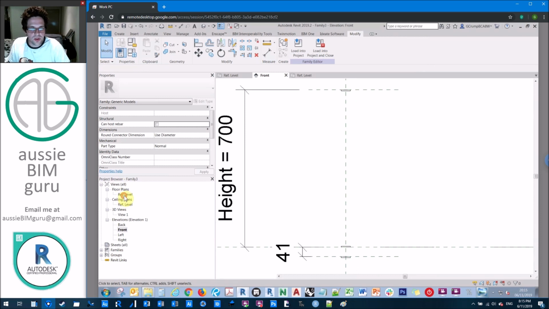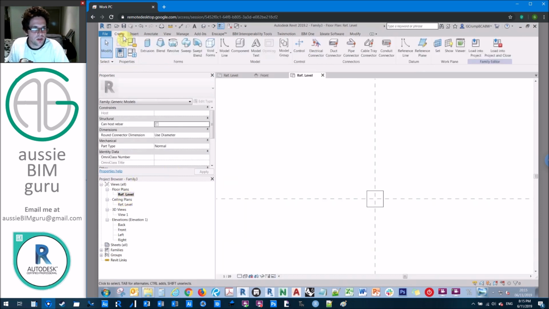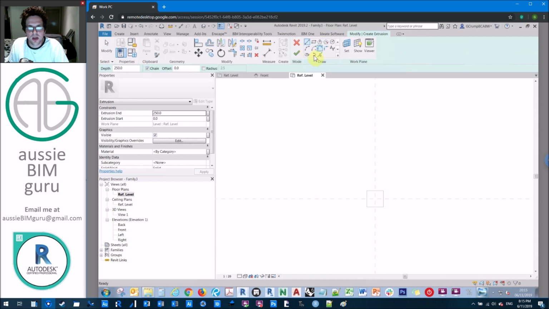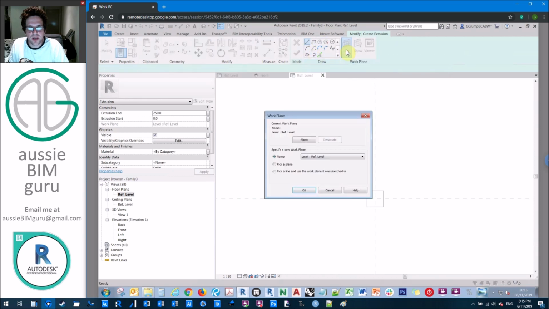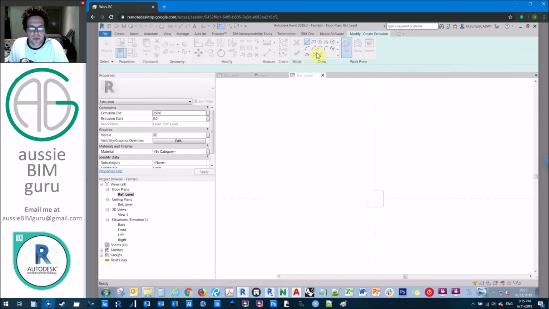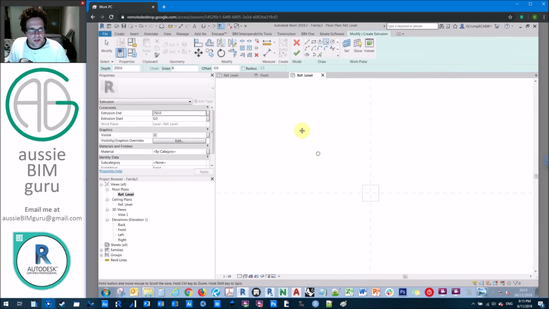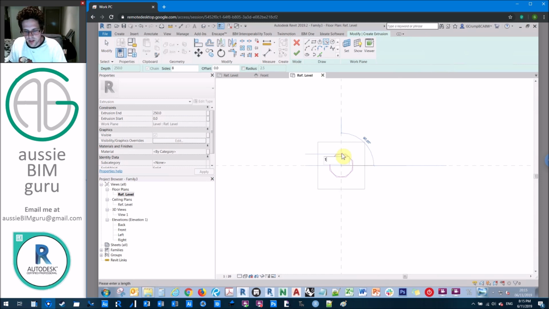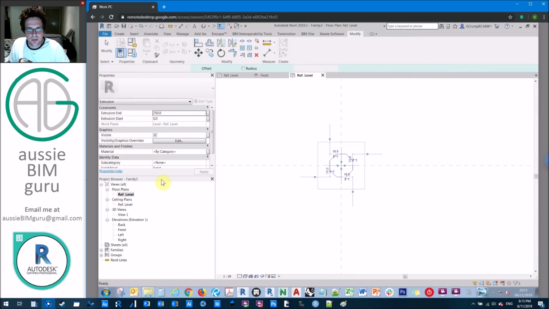Let's add some bolts as well. So I'll go to create extrusion. And note you can also change your work plane here when you're drawing as well, and pick a work plane at this point. For now, I'll just keep drawing as I was before. I'm just going to use a polygon with 8 sides for a bolt, and I'll just make it 10 mil in radius.